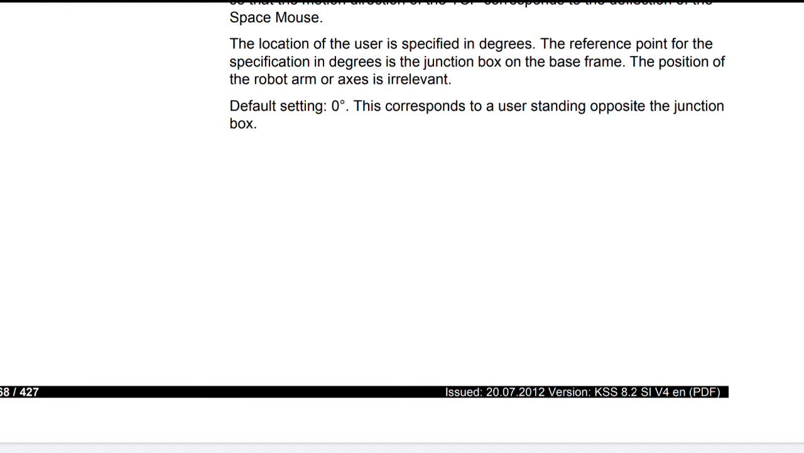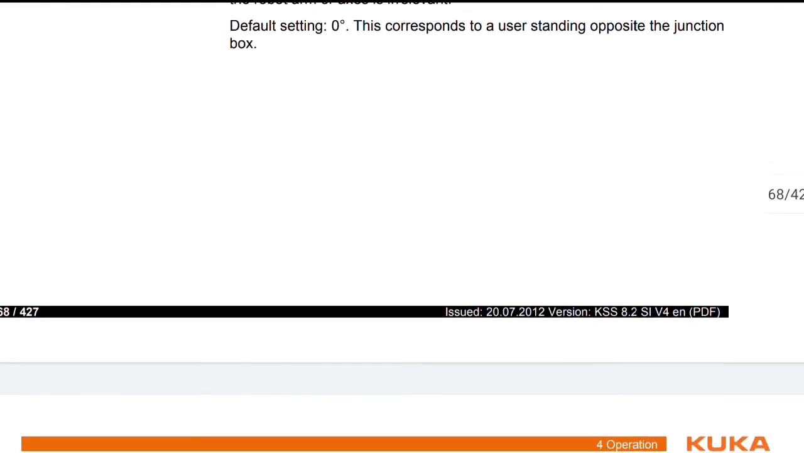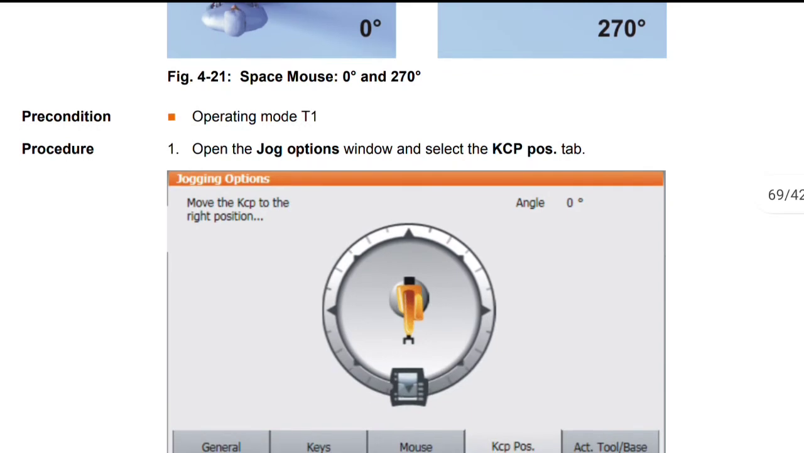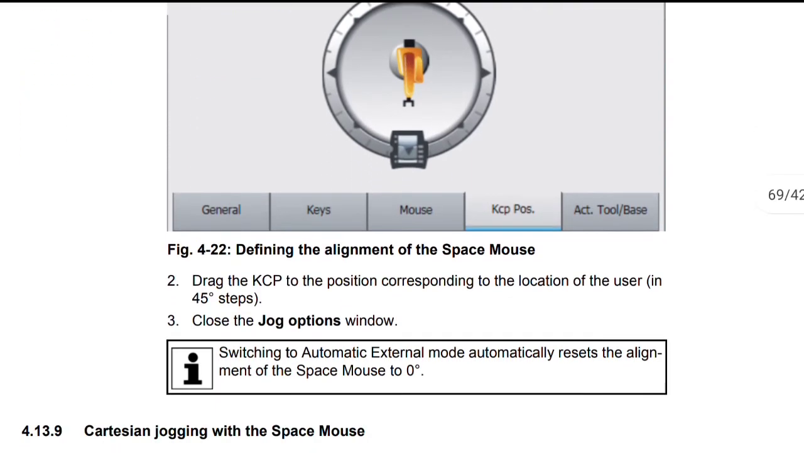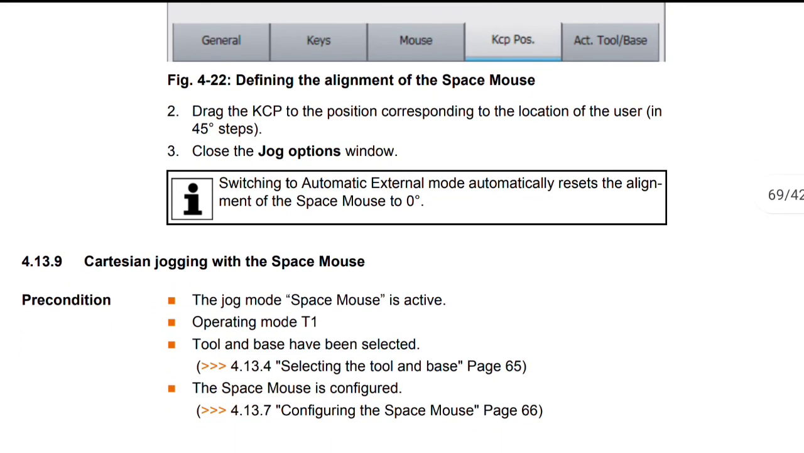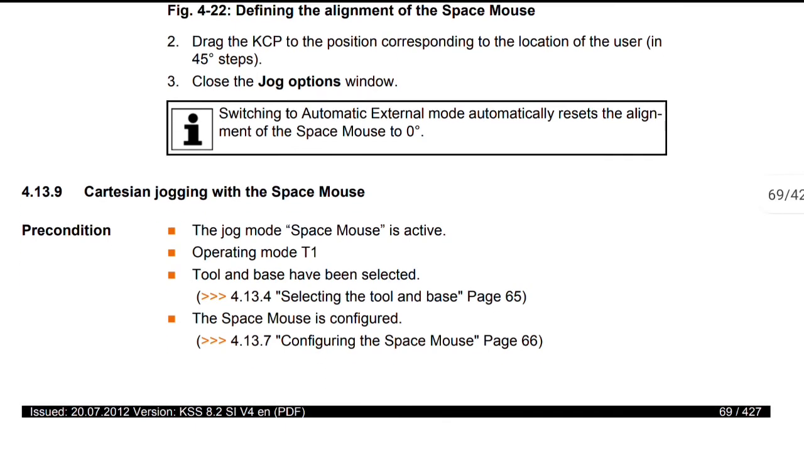Precondition: operating mode T1. Procedure: open the jog options window and select the KCP position tab. Defining the alignment of the space mouse: drag the KCP to the position corresponding to the location of the user in 45-degree steps. Close the jog options window. Switching to automatic external mode automatically resets the alignment of the space mouse to 0 degrees.